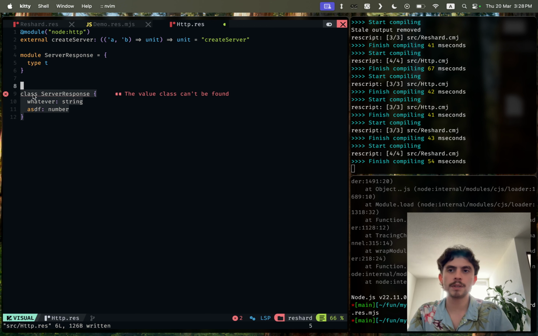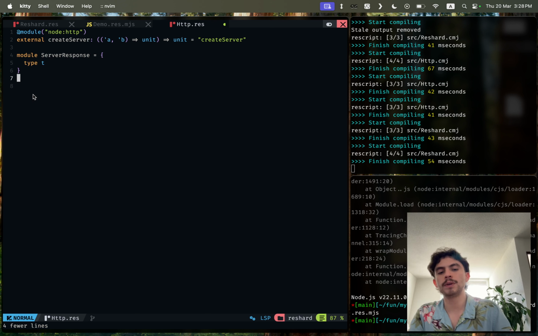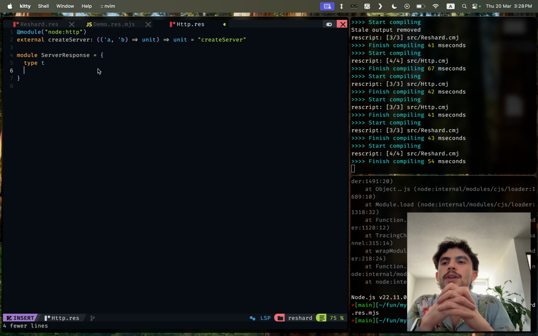But in ReScript, the modules cannot be called directly, right? There's not a type for the module, so you have to say this is the type of the module. And the usual pattern to do it would be with type T. Right, type T, there you go, that's good.